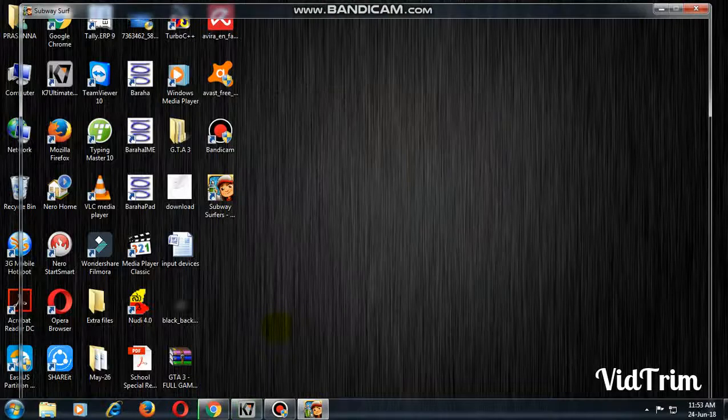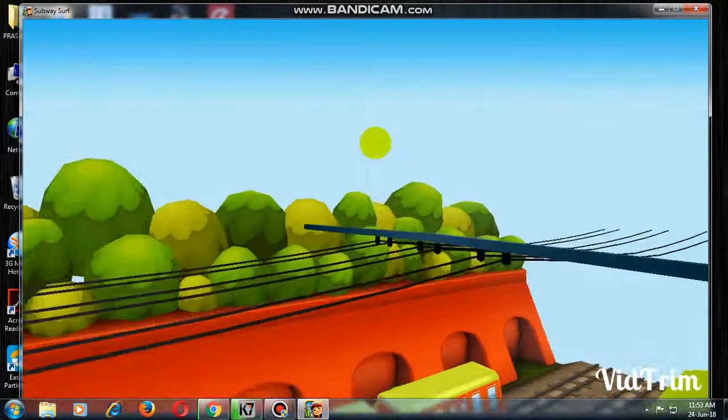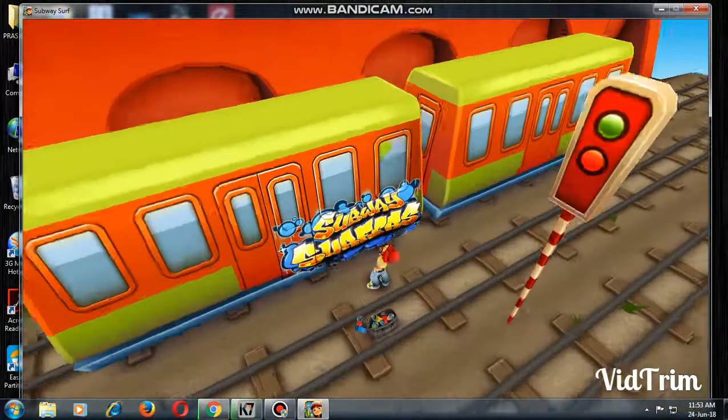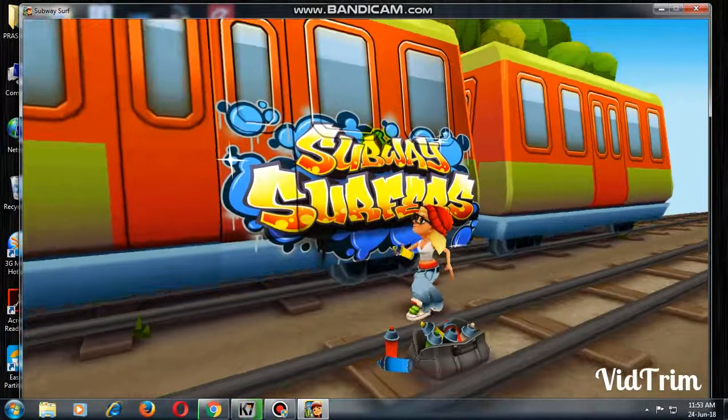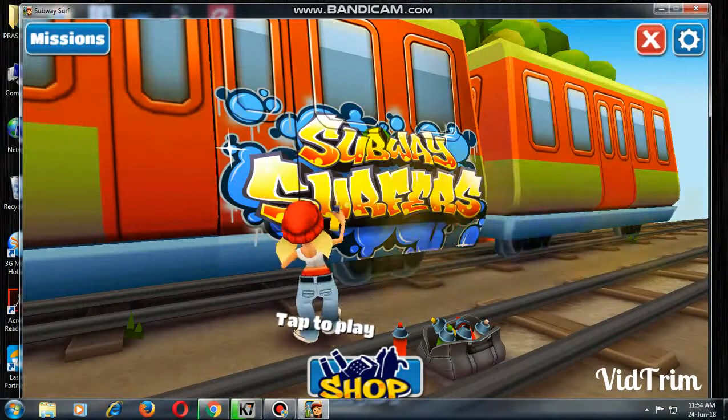Let's play it. You will somewhat get a screen like this. It's most probably common the first time. It will take some time to open. Then as you can see, the graphics are similar to the Android version of the phone. Now you will get the character painting the train or whatever. Yeah, this was the proof that you can install Subway Surfers on our PC.